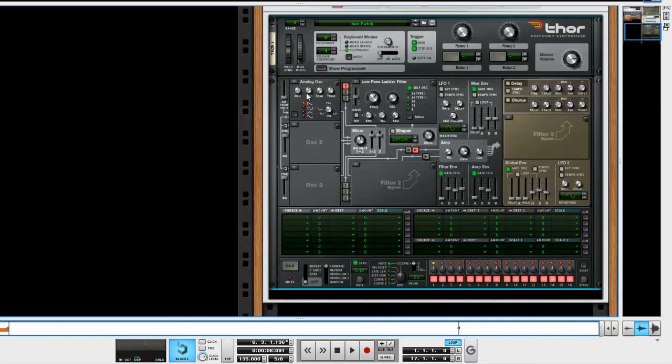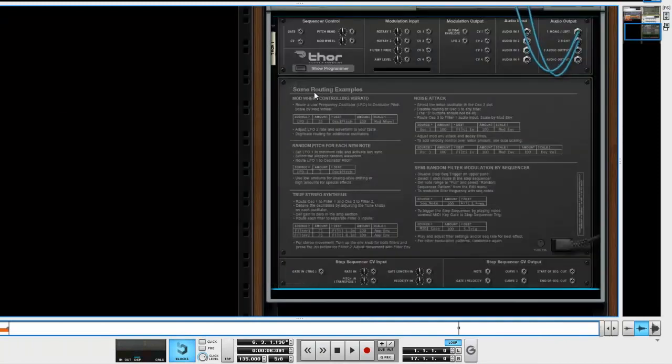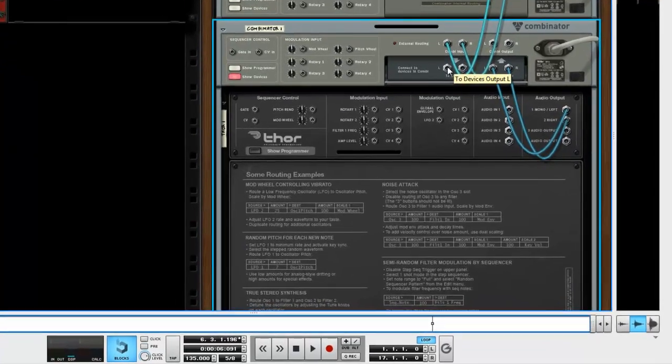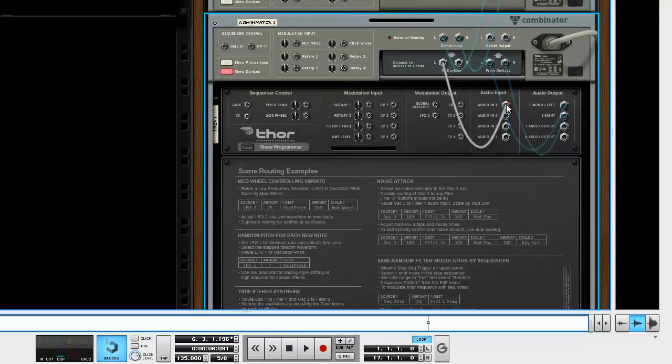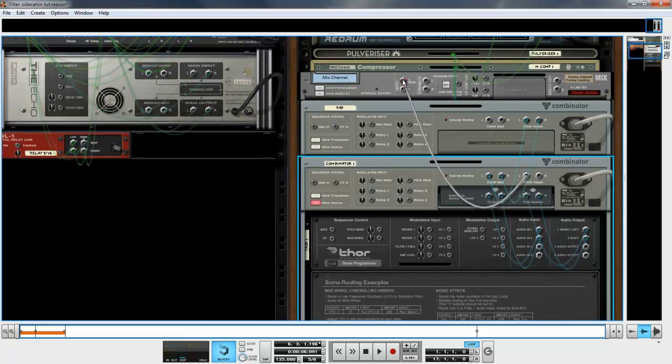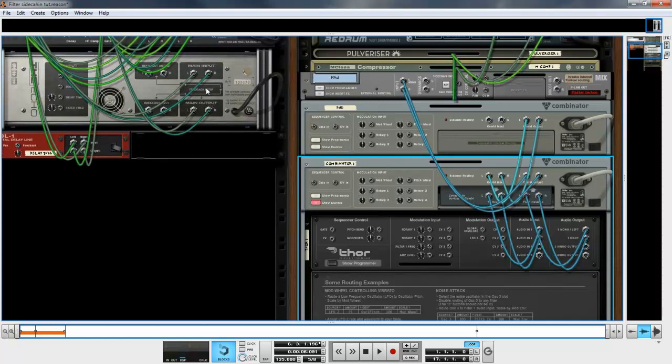Open it up and press the tab key. Let's hook it up. Put the output of the pad sound into the combinator input. Put the two devices into the audio in, the left, and the right into the audio in 2, like so. And the output of the Thor is going into the combinator, and then the output of the combinator is going into the mixer channel input, like so. I hope you got that.